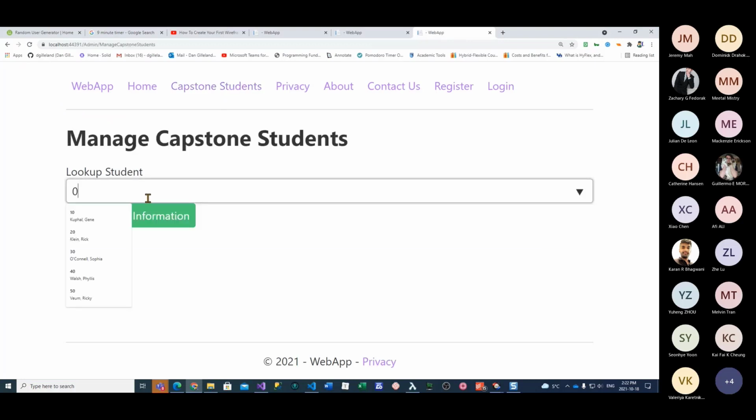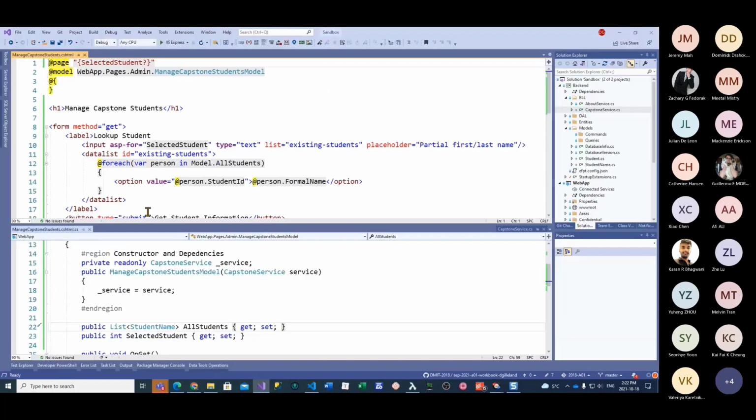Capstone students, I'll look up the 30 again, get student information. Selected student equal 30. Didn't quite go like what I thought. Well, let's see. If I change this to a post, see what happens now.